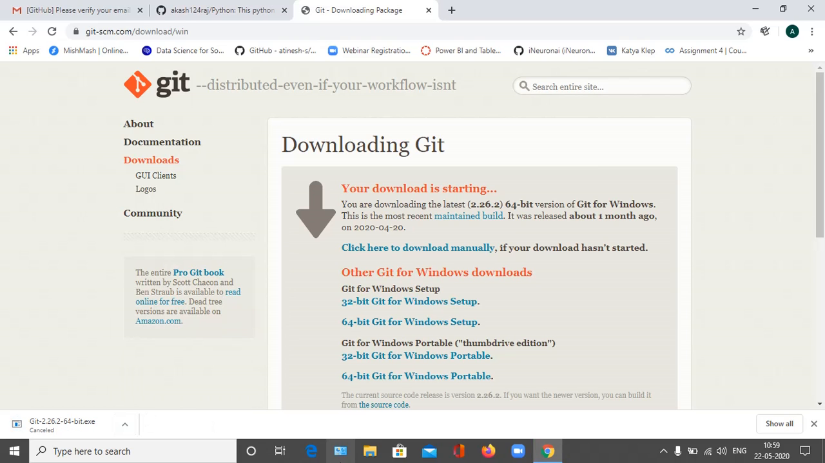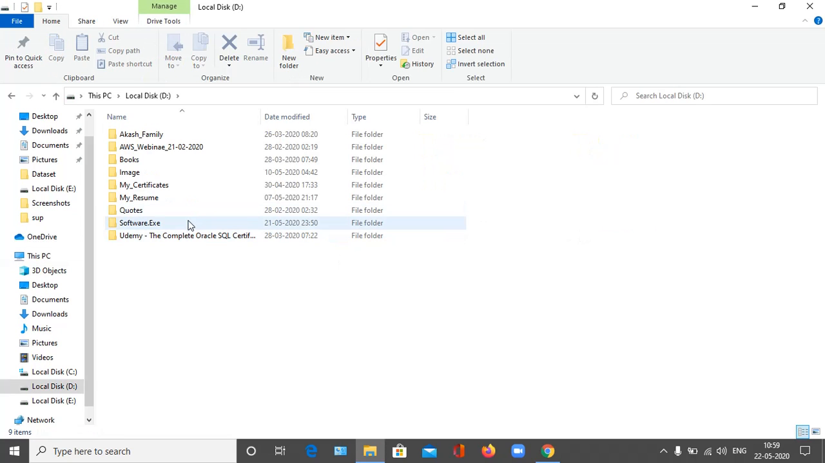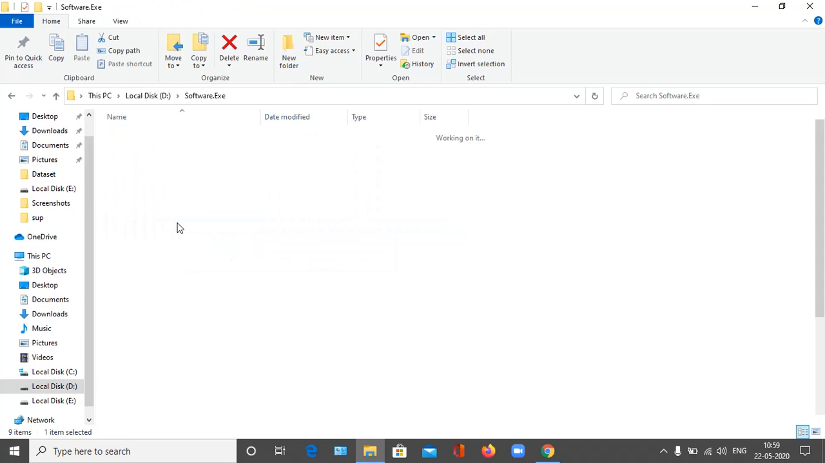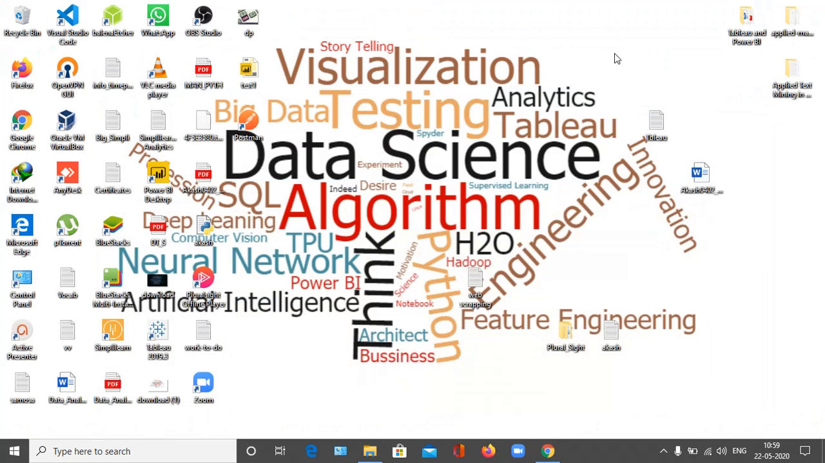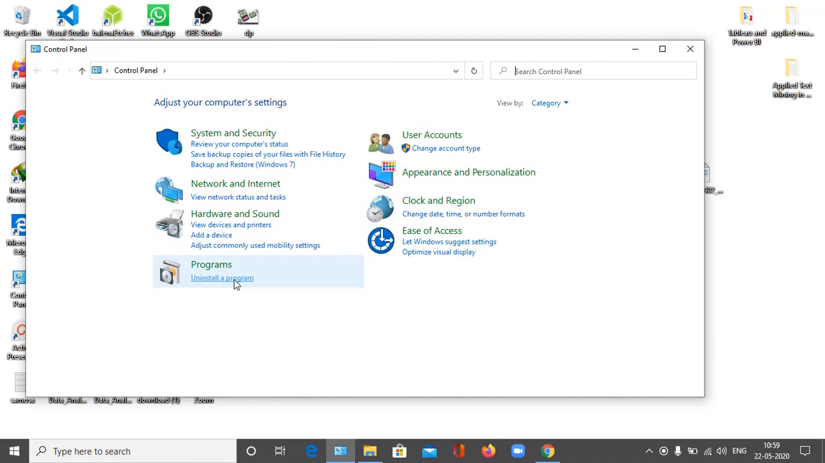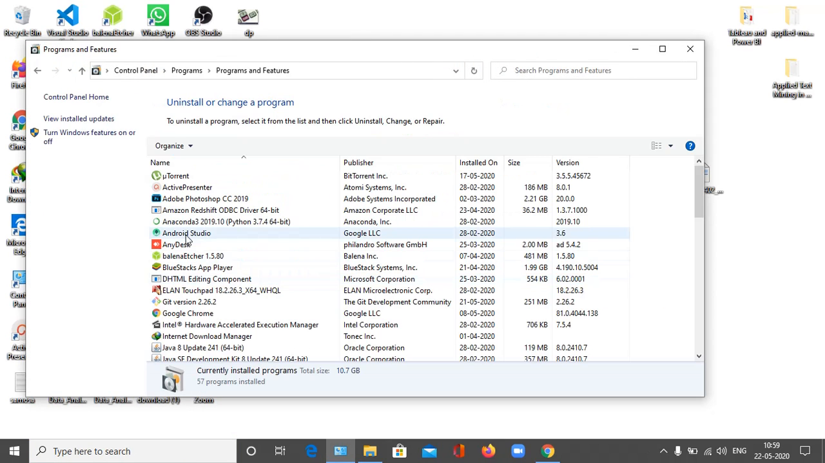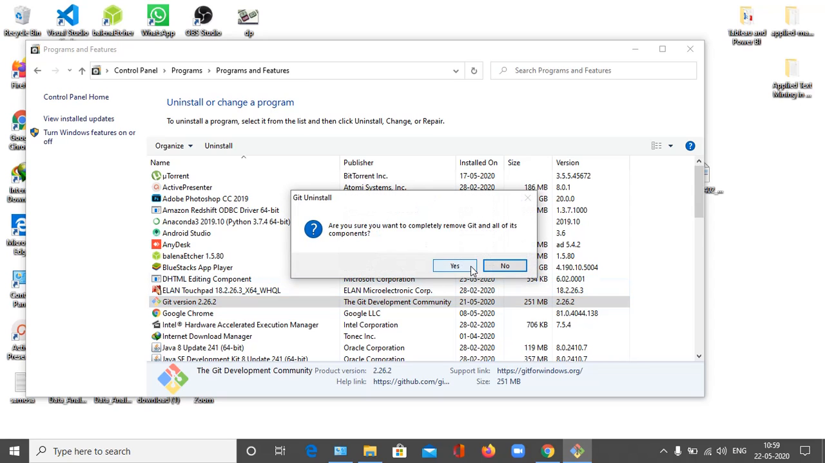After completing the download, we have to go to that folder where our file is downloaded. So actually I'm already using Git, so first I have to uninstall that Git. So for that I am going to control panel, uninstall a program. So I'm going to uninstall Git. Yes, I'm going to uninstall it.